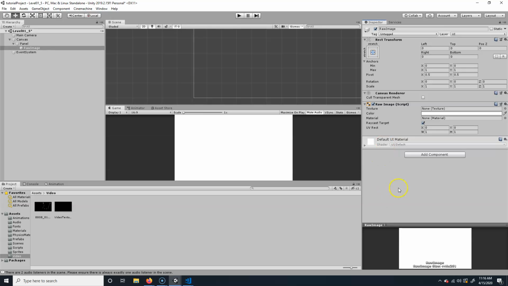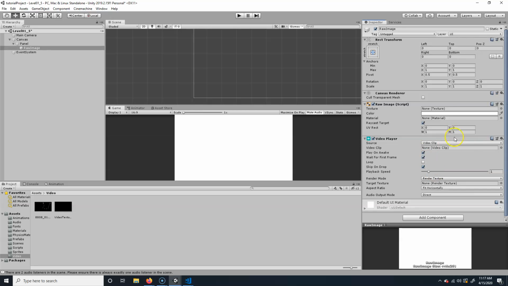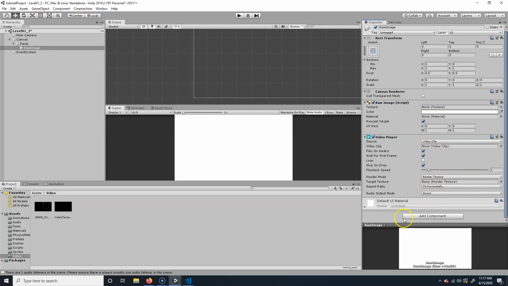Okay, so now what I need to do is add a video component to this. So we're going to add, and we're just going to type in video player. There it is. And now we just need to add these things in here. So we want to put the video into our video clip. That's great. You can see it doesn't play. This is really kind of the trick to it.